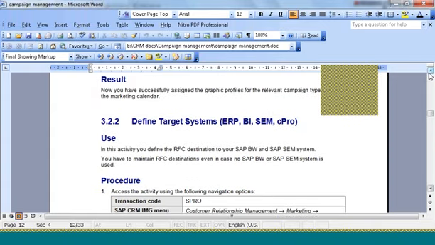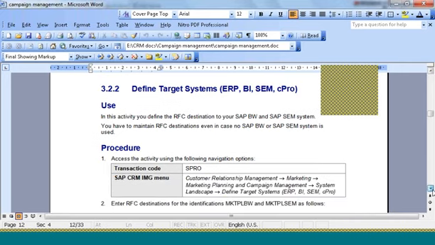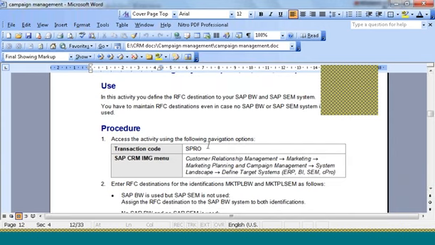We have the next step, which is define target system, ERP, BI or SCM. This is again a technical step which will not be involved in a functional consultant. But if you want to know more on this step, you can just click on SPRO, go into customer relationship management, marketing planning and campaign management. Under that we have system landscape and define target system.